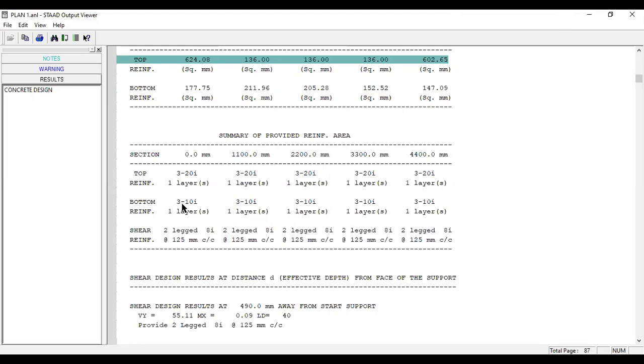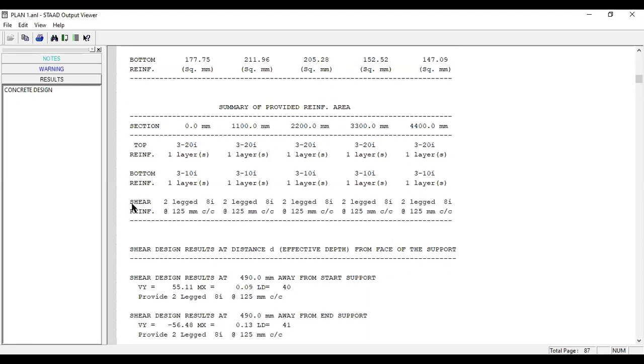At the bottom, look at this, 3 bars of 10 mm dia are sufficient. Yes, it is okay. Due to the 602 and 624, it provides 3 bars of 20 mm dia, which is very high. So we can convert it. What about the shear reinforcement? Two-legged 8 mm at 125 mm center to center distance. Two-legged means a complete tie.